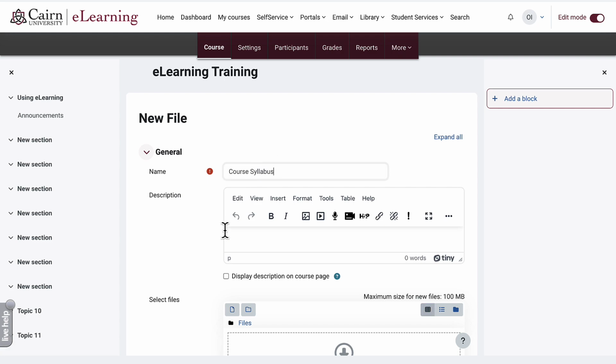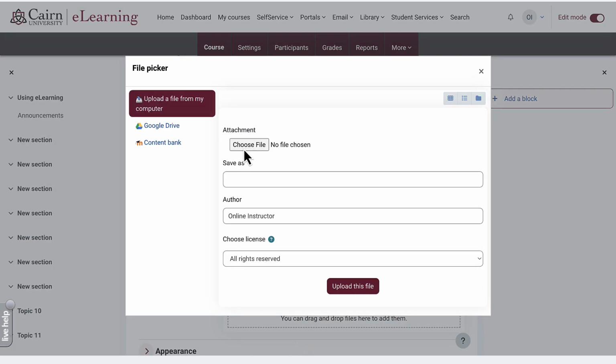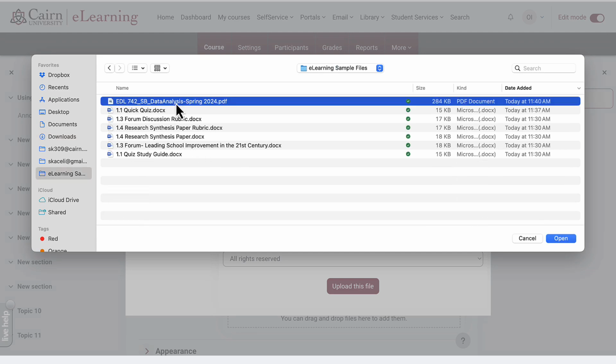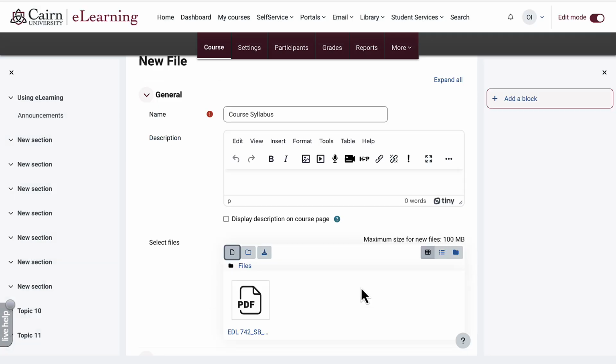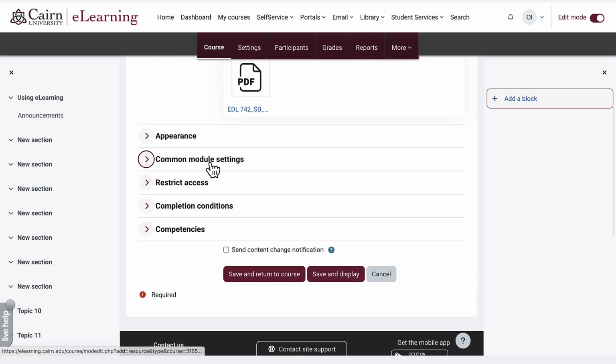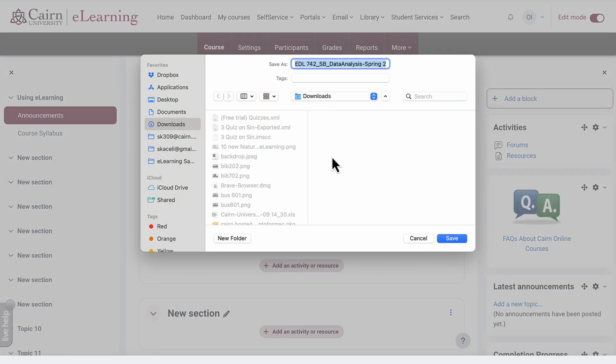Give it a name. Then scroll down and then select the file that you want to add. You can drag and drop them or click here on add and then choose file. Find the syllabus file that you want to utilize and then click on upload this file. Then scroll down, leave all of these options alone and then press save and return to the course. Now the syllabus has been posted. And to view it, you click on it, download it.